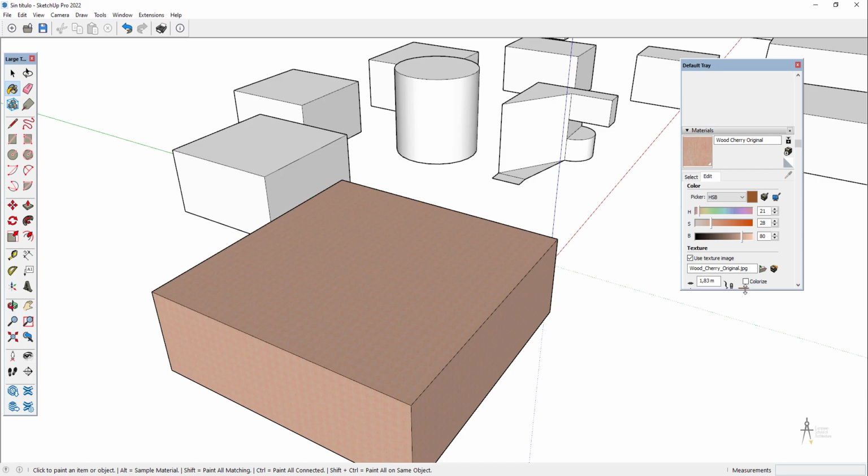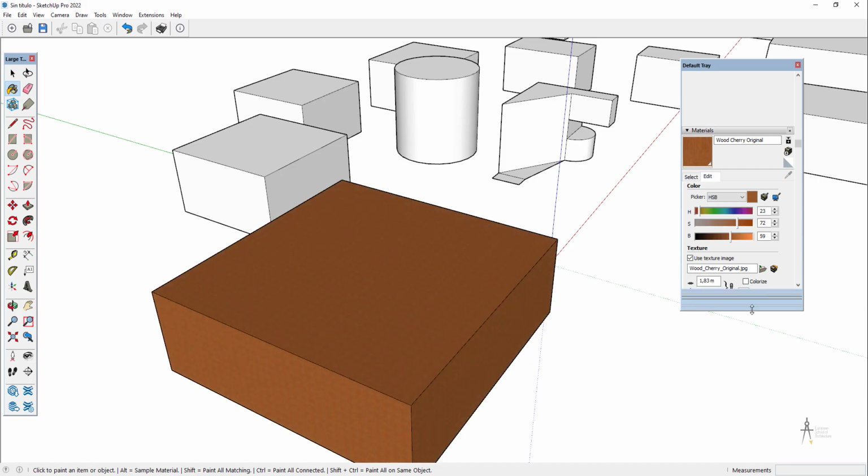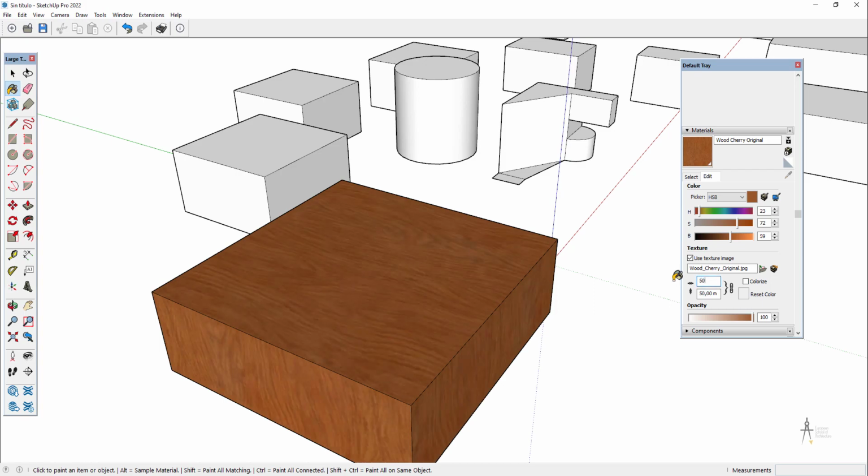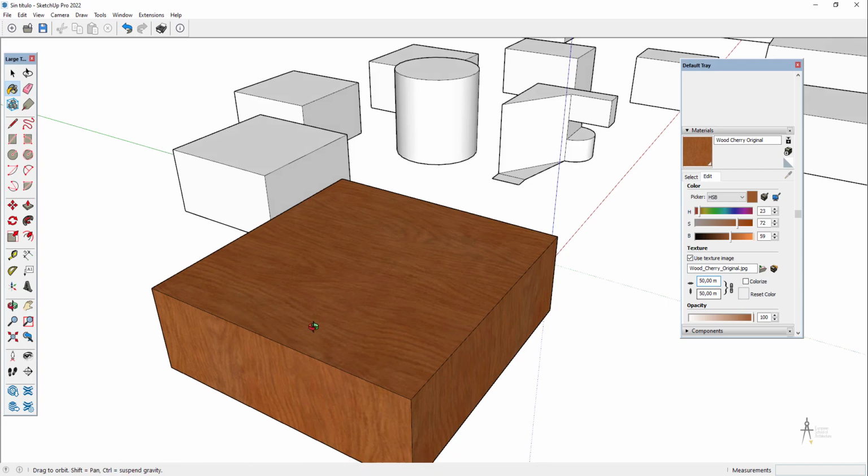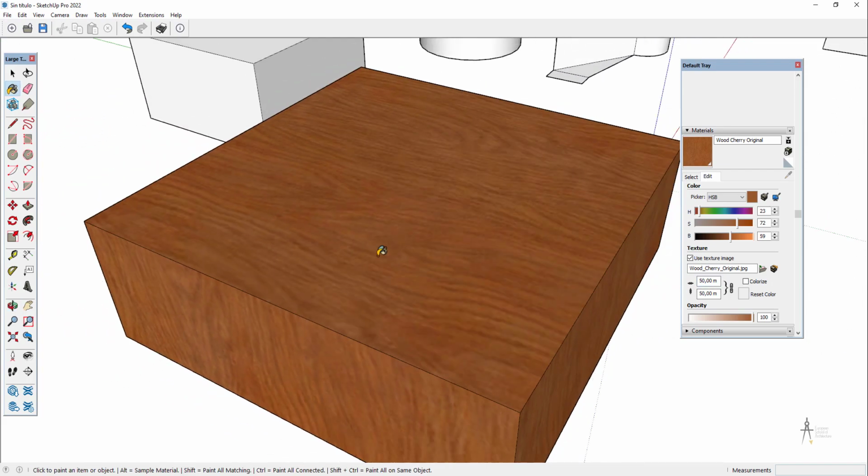You can change also the scale of your texture. Okay, you've got a chain here which basically fixes the scale, but if you break the chain and change these numbers here, you can change the scale and therefore will change the texture itself. Okay, which is also quite cool to do.